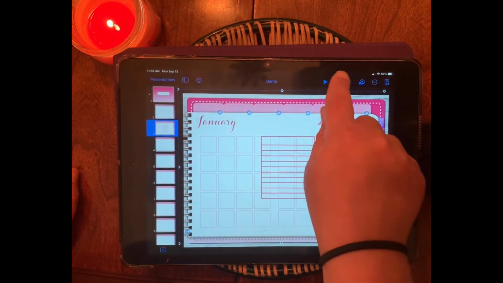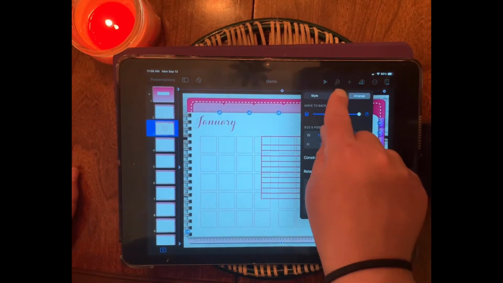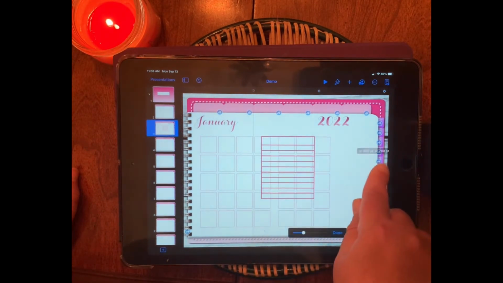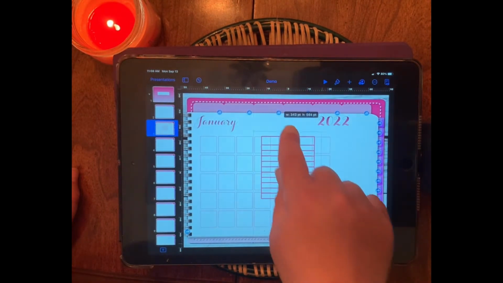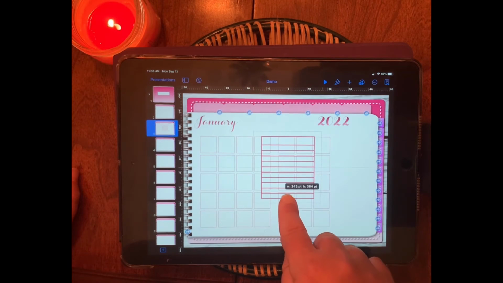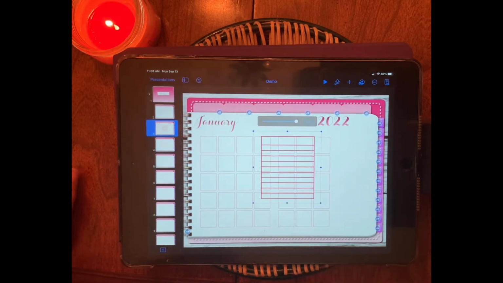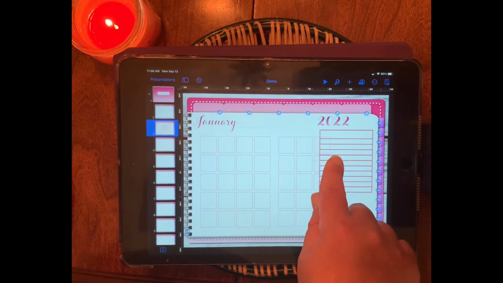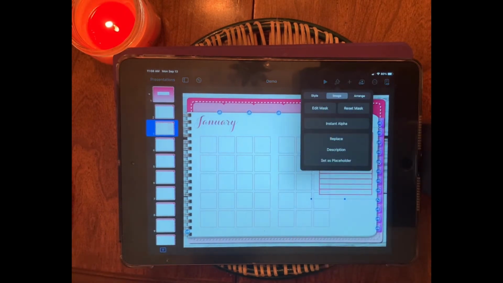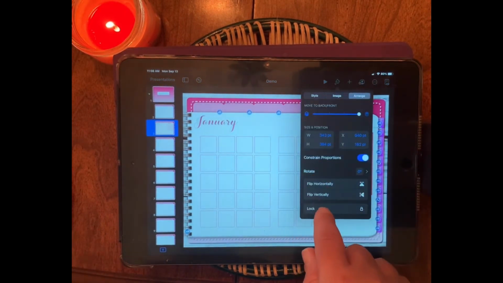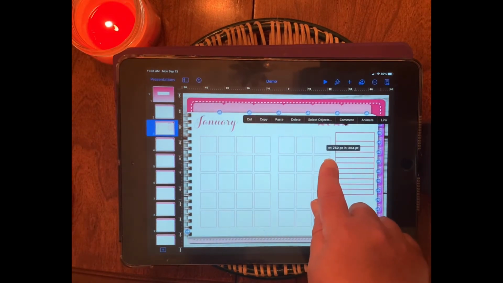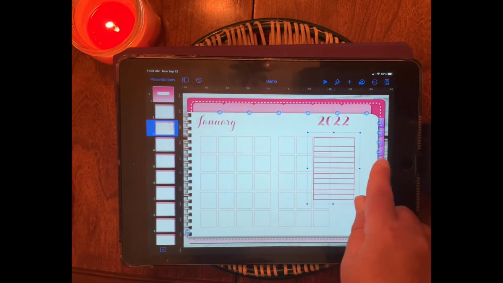We're going to go to our paintbrush, our image, edit mask. We're going to edit our mask, go down, up. Once we've edited our mask, we hit done. And then we're going to put it over here, but we need to fit it in here. So what we have to do is go over to our paintbrush, go to arrange, then go to constrain proportions, turn that off, and then we're going to add our note section here.